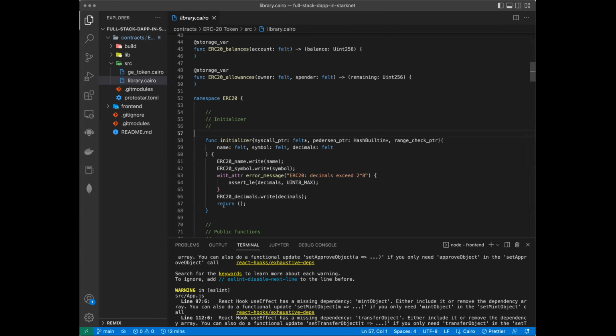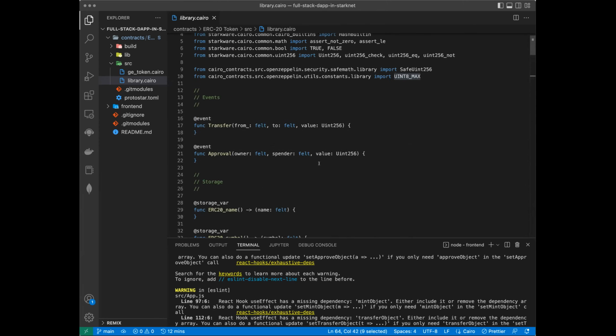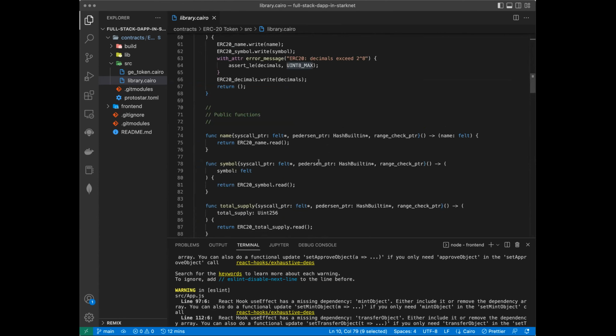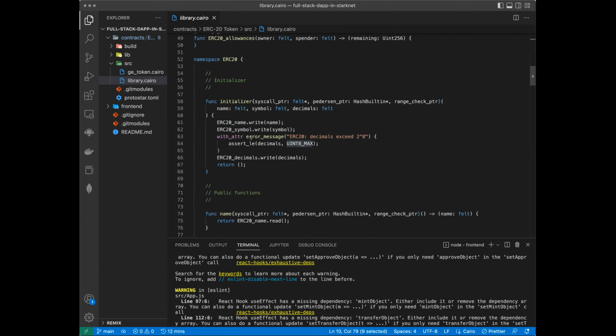Basically, they do every single thing that we need to do when we're creating a contract, creating an ERC20 token. They define the name, the symbol, the decimal, right? So this value that was imported here actually checks that the decimal we're providing doesn't pass this value, right?